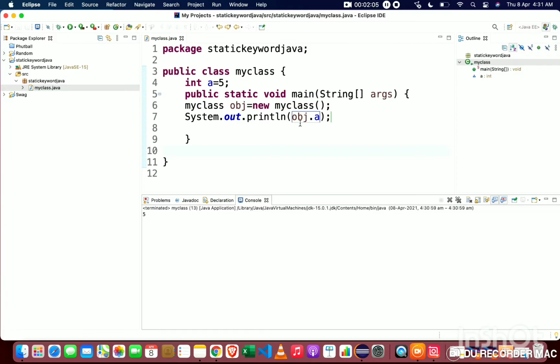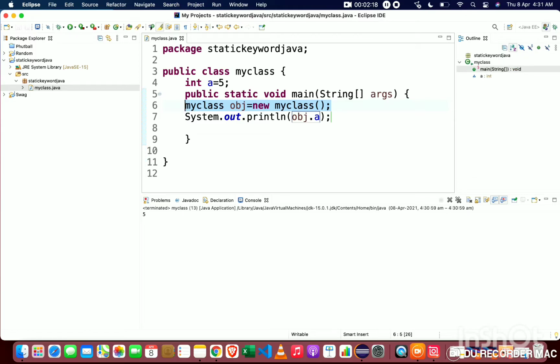What if I'm lazy and I don't want to write that much code? I don't want to create an object or reference of the class to actually print the value of a, right? So what I'll do is I'll remove this line of code and I'll remove this obj dot also. Now simply I'll keep System.out.println(a). That's it. Will it work?